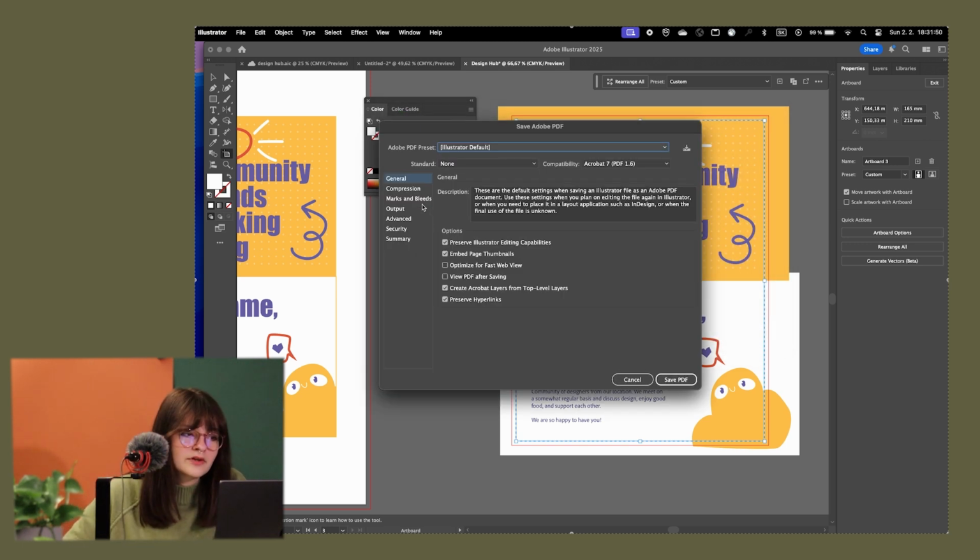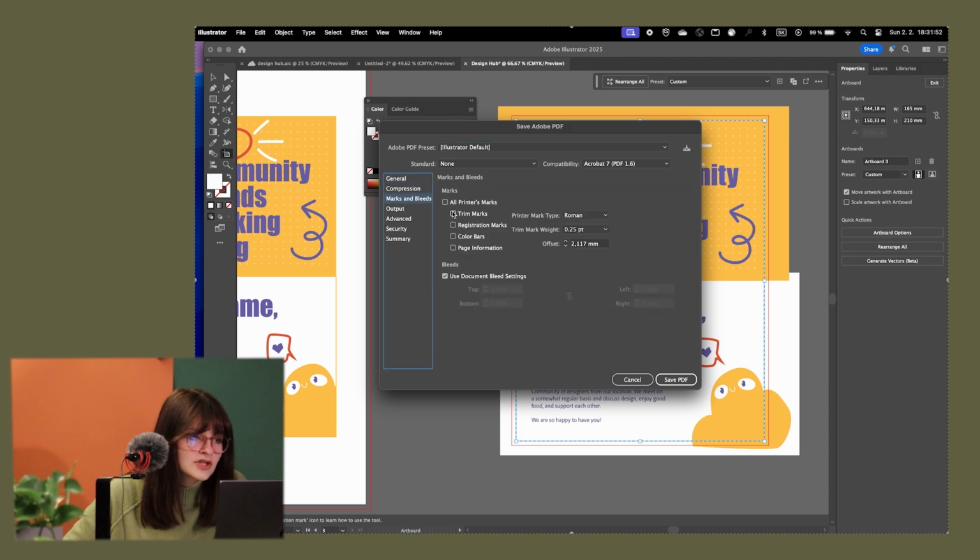And in here you are going for Marks and Bleeds, and check the trim marks. These are the only trim marks I've ever used in my 8 years long career, and nobody ever said anything. So I think it works. If I find out something better, I will let you know. But this is everything that I do with the settings of the trim marks, and it's good enough for most of my projects.